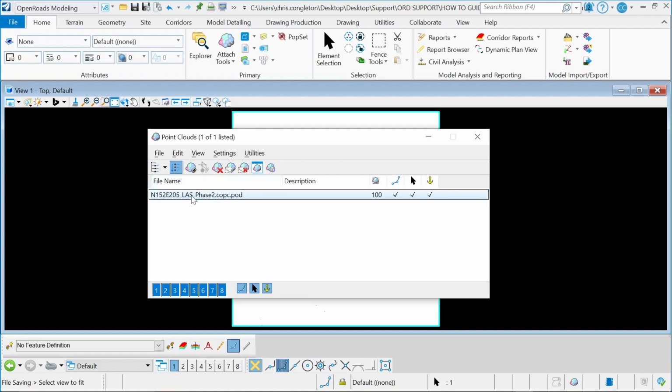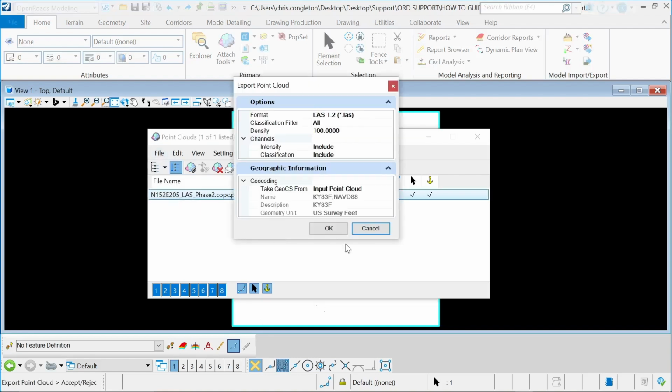So we're going to select our POD file. We're going to File and Export. And we want to make sure all this information is right too. In this case, all of our information is correct. Make sure we're still on US survey feet, which we are. Density 100, that sounds right. Include intensity and classification, and an LAS 1.2 LAS. That works. Everything is good on this.